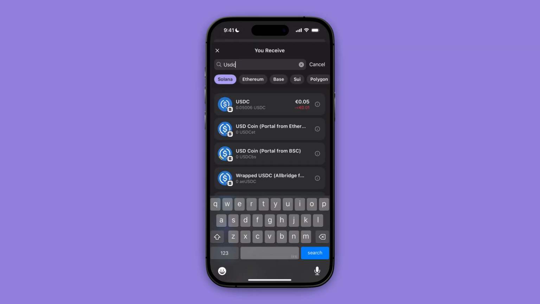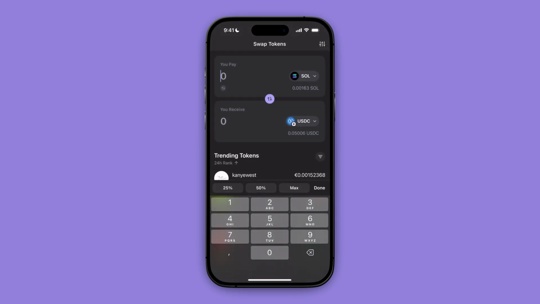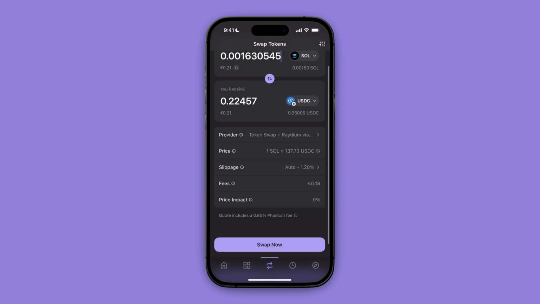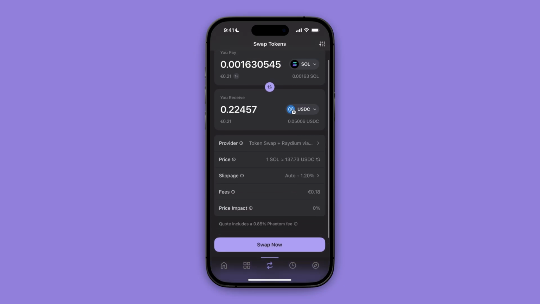So type in USDC, and there you will see USDC all the way at the top. So select it, and right now enter the amount of Solana that you want to transfer for USDC. So let's say we want to transfer everything we have. Then we're going to click on max, and now we will see the amount of USDC that we will receive.